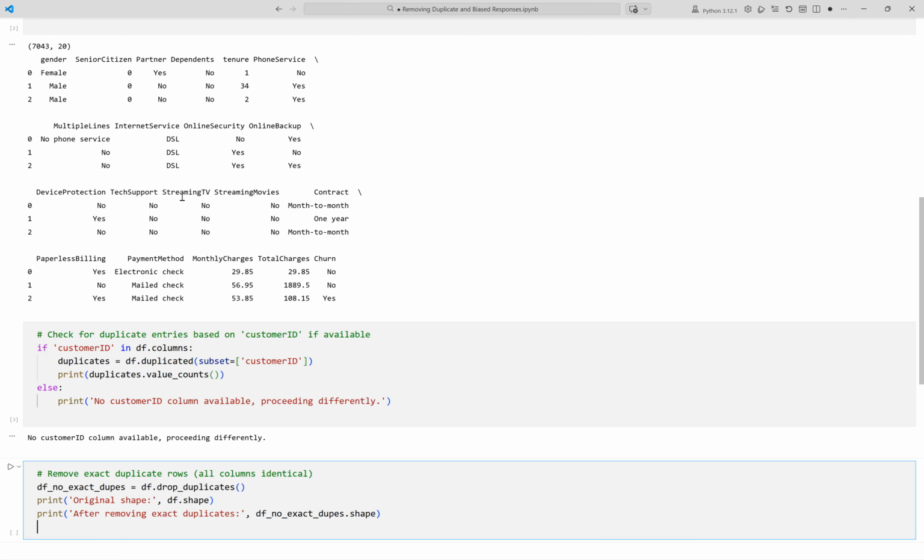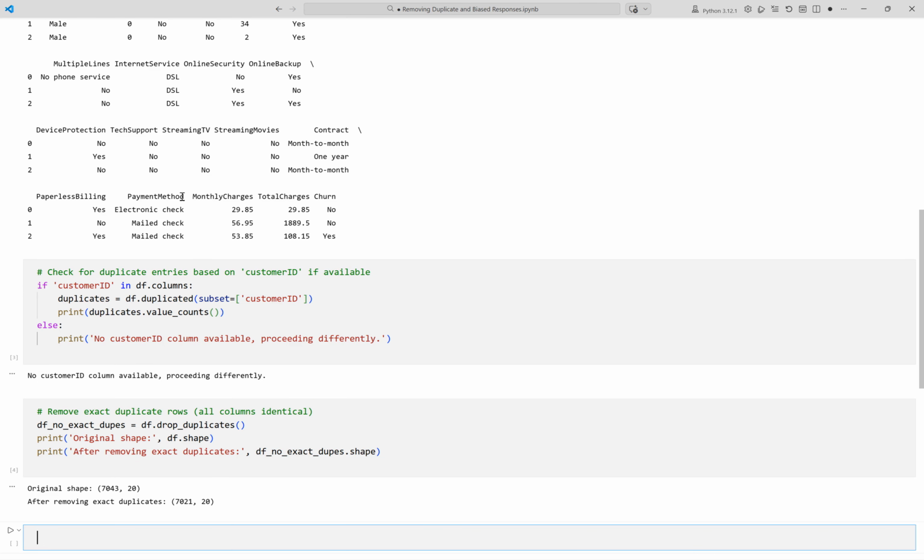Running the cell now. The output shows a small reduction in the number of rows after removing exact duplicate survey responses, from 7043 to 7021, while the number of columns stays the same at 20. This confirms that a few responses were submitted identically multiple times, and dropping these duplicates helps ensure the data more accurately reflects unique participants. This step is crucial to avoid biasing analysis by counting duplicates as separate data points. Can you spot any patterns suggesting how exact duplicates might have been created?